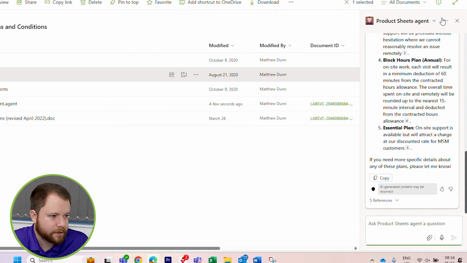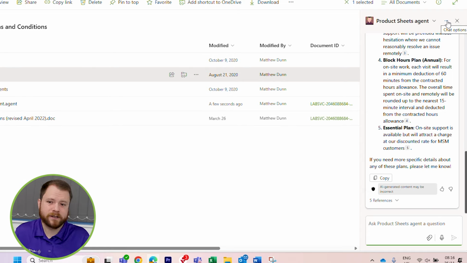So the next thing we're going to look at is how we can actually share this agent and use it in Microsoft Teams. So there is a limitation here. At the moment, you can't use these agents in a Teams channel. You can only use them in a meeting, a Teams meeting, or you can use them in a group chat in Microsoft Teams.